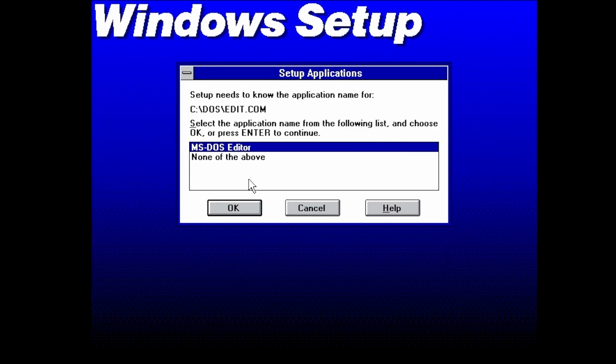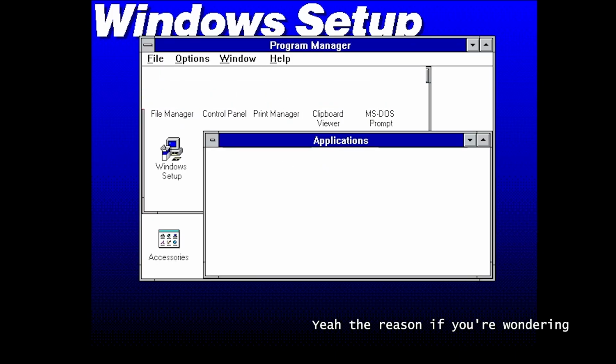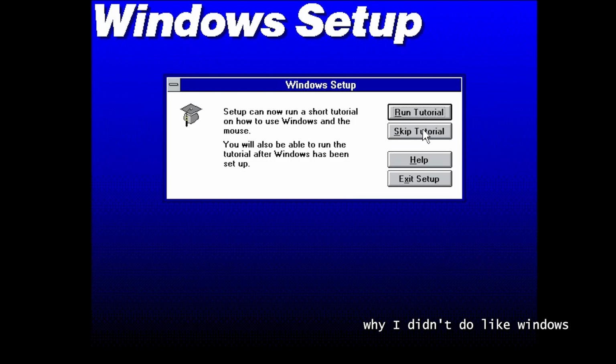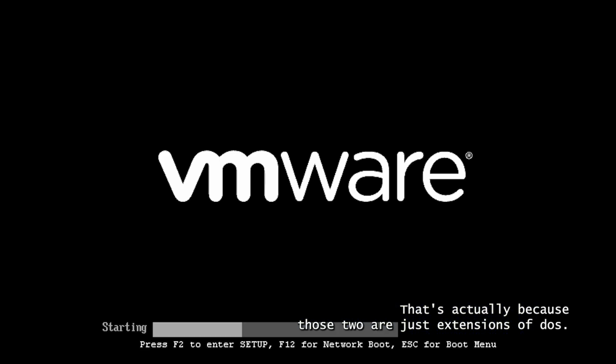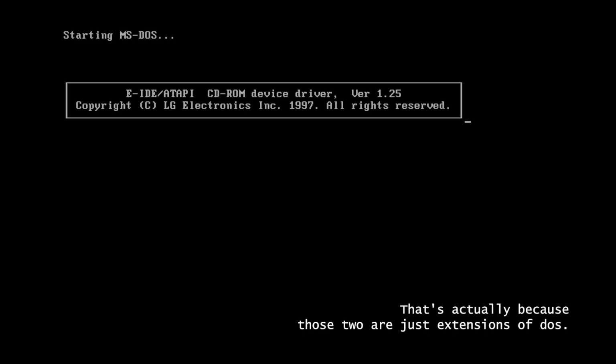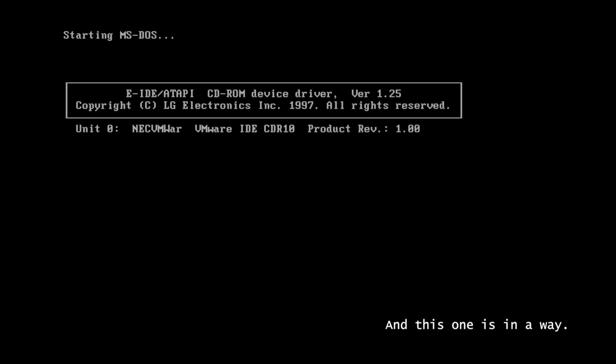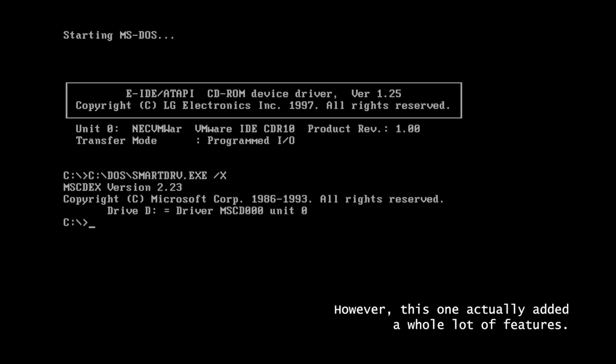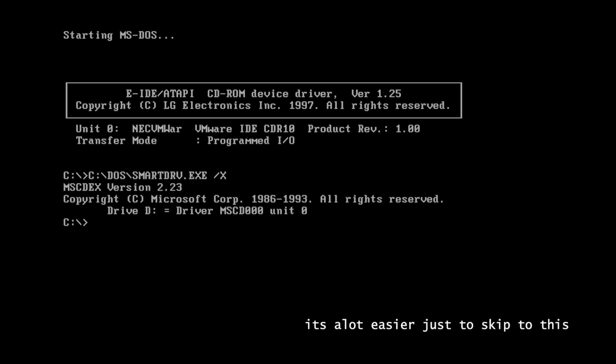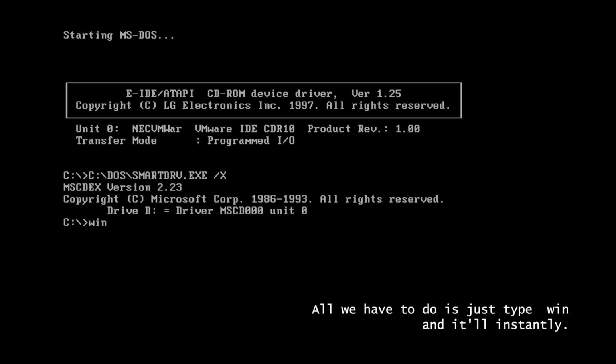So yeah, if you're wondering why I didn't do Windows 1 and 2, I'm skipping straight to 3.1, that's actually because those two are just extensions of DOS. And this one is in a way. However, this one actually added a whole lot of features, and it's a lot easier to just skip to this. And to load into Windows, all we have to do is just type Win, and it'll instantly. Oh, well, that is a beautiful error, my friends.